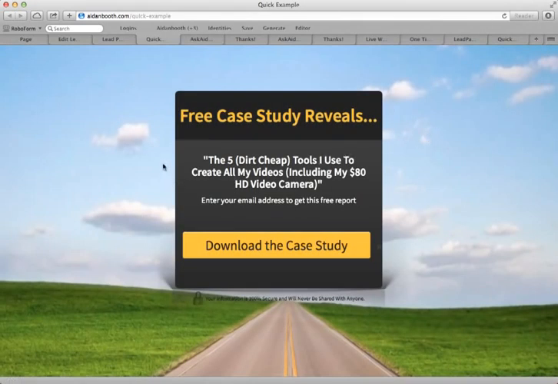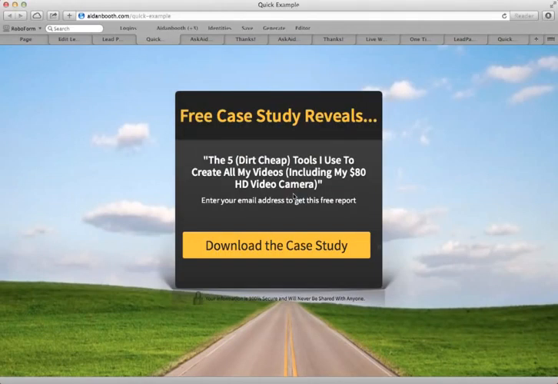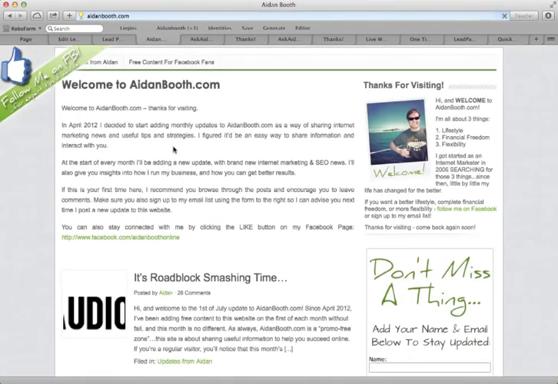The other thing that we set up was an exit pop. So if I click this little button here, we're going to get a message saying, do you want to leave the page? If they click stay on the page, then it's going to actually take them back to my homepage, aidanbooth.com, because that's what I set it as. But you could have that taking them absolutely anywhere.